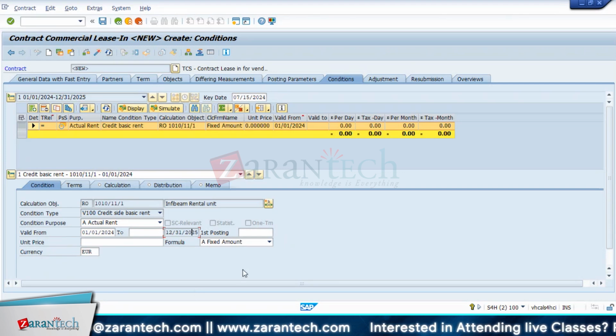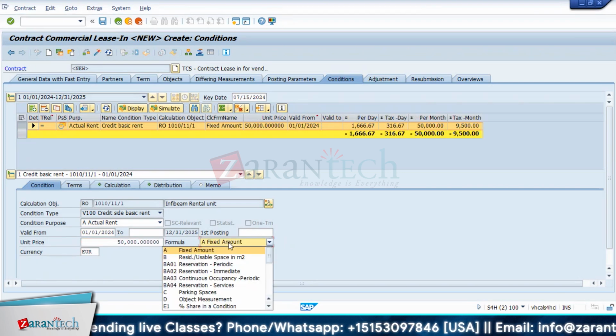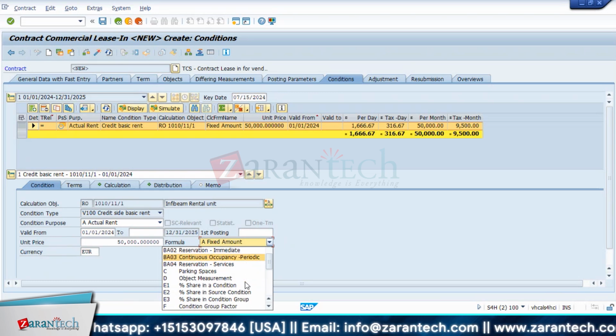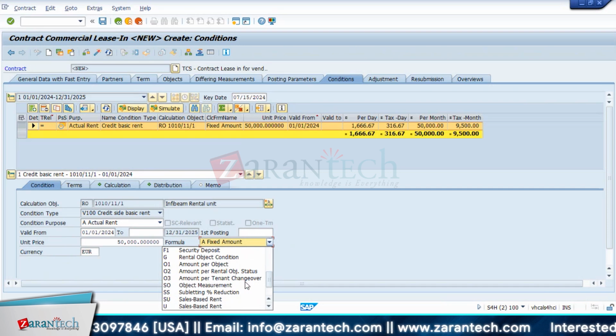Now Praveen, what you can do is over here you can maintain a unit price. Unit price is nothing but the monthly amount which you are going to pay. So enter something like 50,000. Now, if you click on this, there is formula, fixed amount, reservation, percentage share. It should be fixed amount in most of the cases. Based on the scenario, such as parking spaces, it will get changed.